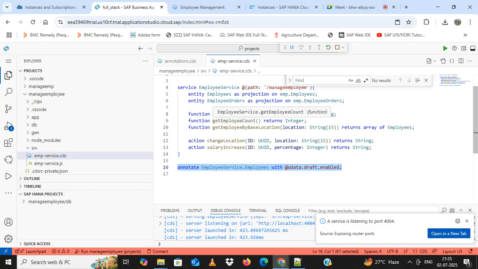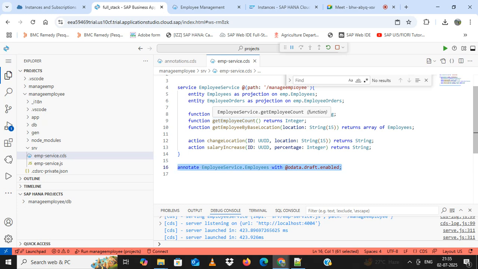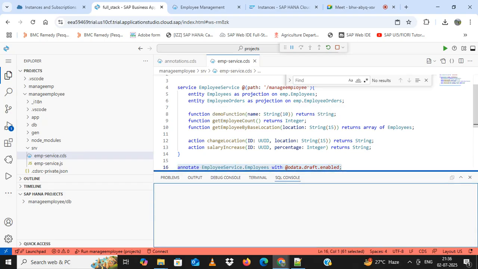In the draft table, somehow we are editing something and we lose the connection, or we close the system or the browser. In that case, our data will be saved in the draft until it is created or updated. Once we click on save or create, it will go to the main table. That is the use of the draft table and main table, you know already. That's the meaning of draft.